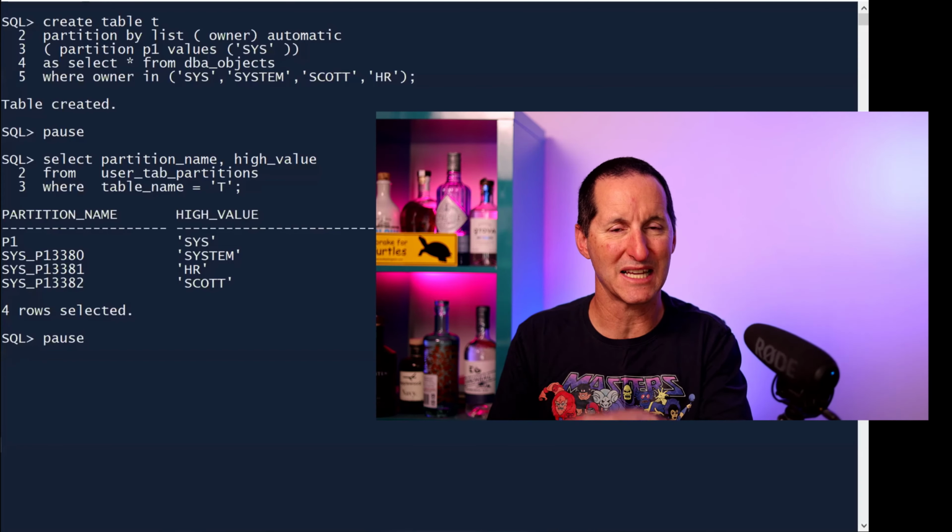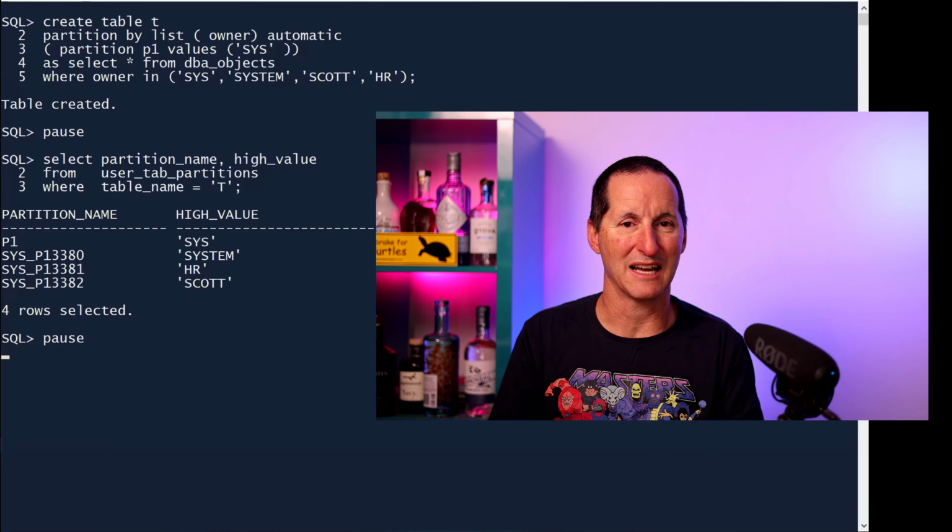Can I leave this table as partitioned without using a partitioning license? And the answer is yes.